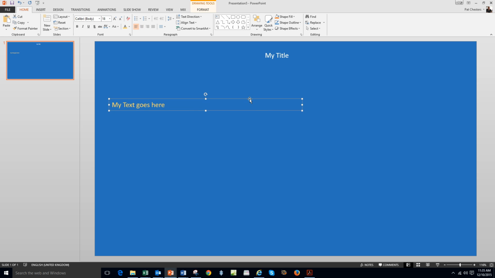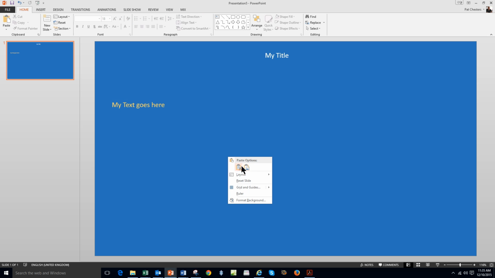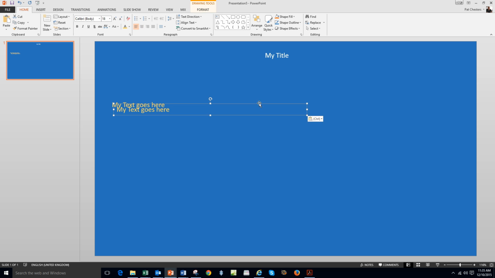And anytime I want one of those, I can right click on that line and copy, and then click somewhere else, right click and paste, and then I can move the box about. So I've got two text boxes there now. So that's the basic screen that I want for my simple presentation.